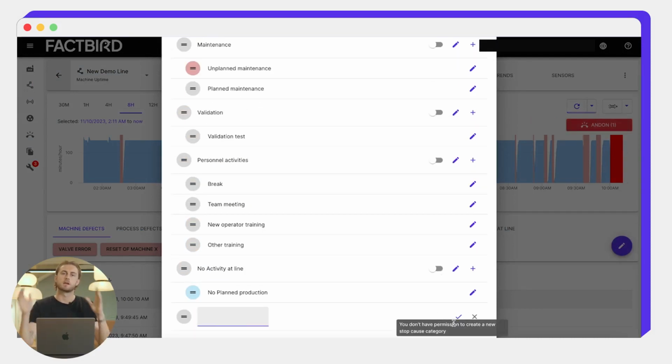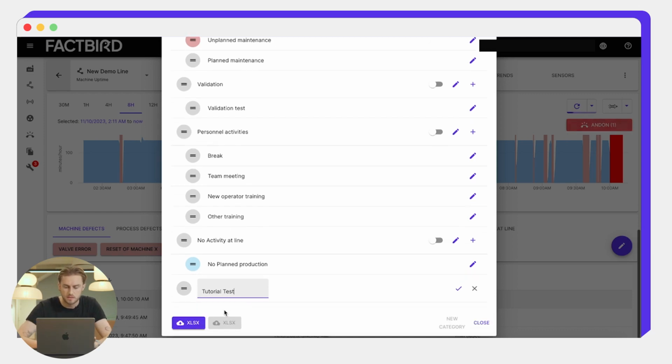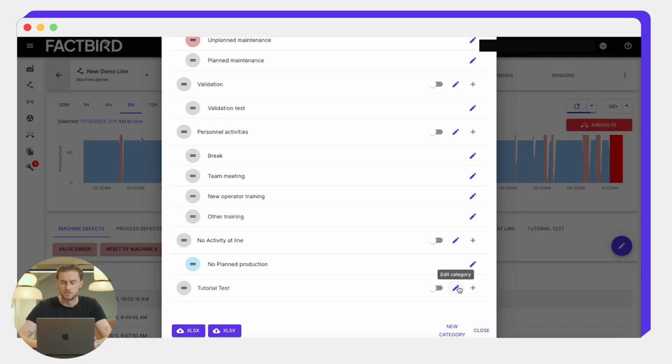Now this is the umbrella category that the smaller stop reasons are going to be underneath. So let's name this category tutorial test for the argument's sake. Tutorial test, and save that. So you click just the tick to save changes.